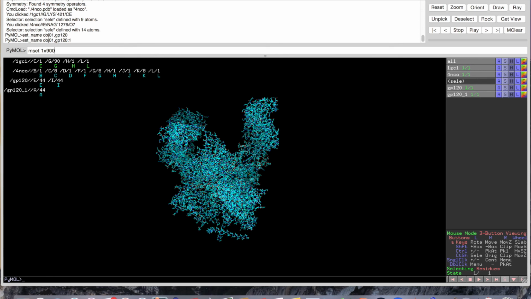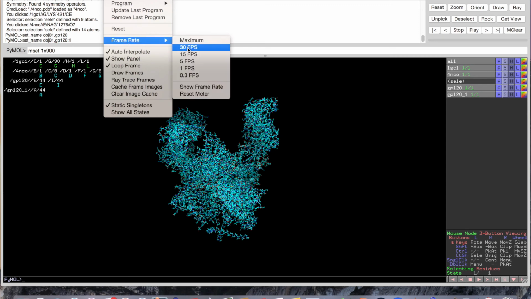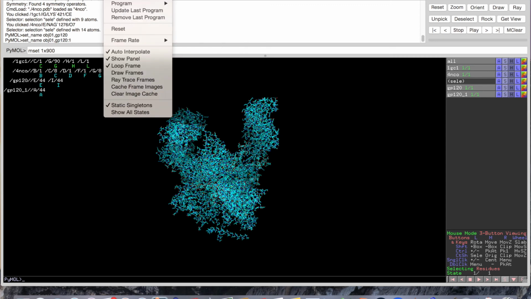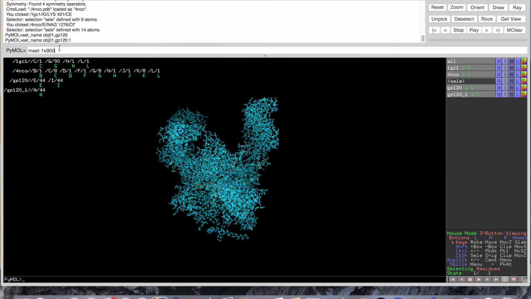Don't do 20 frames, do more like 120 or some multiple of 30 or 60, because it's going to play 30 frames a second or 60 frames a second. And you can change how that is in movie, I think. But yeah, frame rate. So 30, there you go. So you could do it really slow, however you want. So mset 1 by 900, boom.